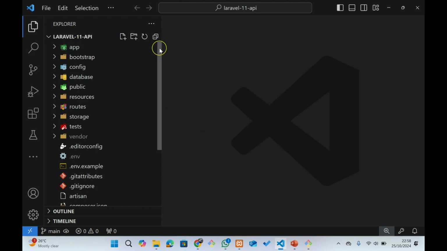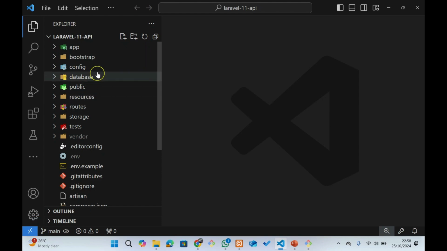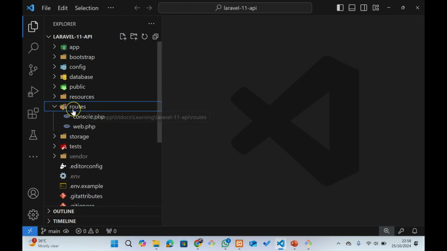Basically, API is not enabled by default on your Laravel 11 application. In the previous versions of Laravel, it was there, and when you visited this routes directory, you would find the api.php file here. But for this Laravel 11 version, the API is not here by default. So if it's not here, you just need to install it.